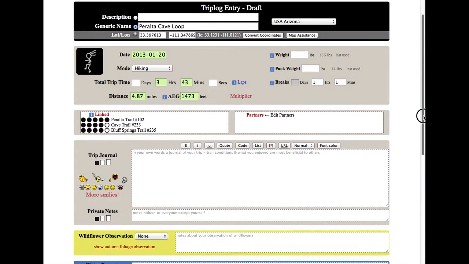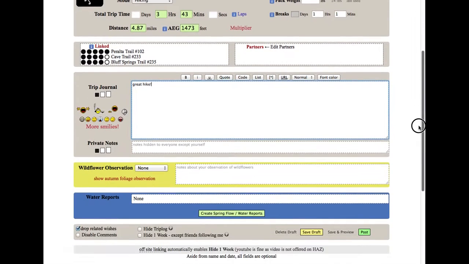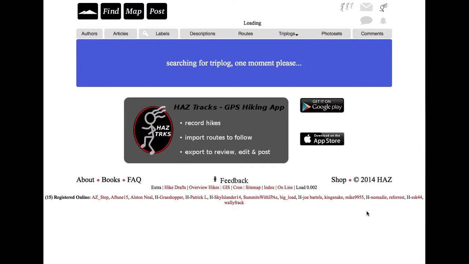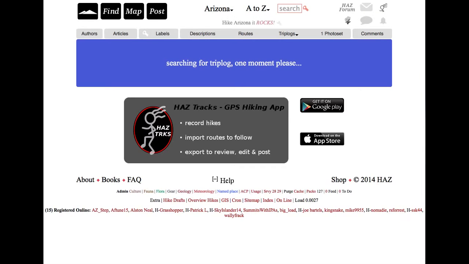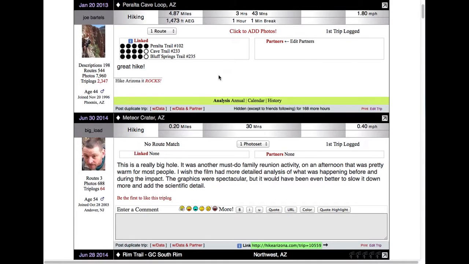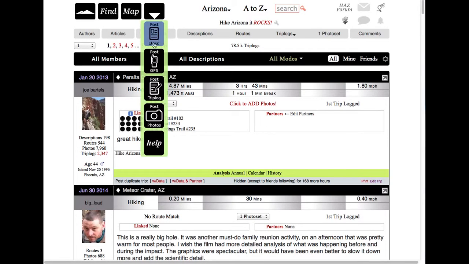So all we would need to do is type a journal of our hike, and I will keep it short for the tutorial. And you could add wildflower and water observations, but I'm going to go ahead and post to give you an idea. Alright, so here's my trip log. It's posted. Let's move up the page back to post, and we'll go on to posting photos.